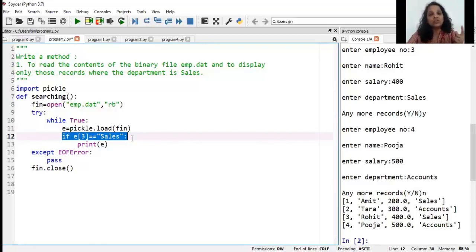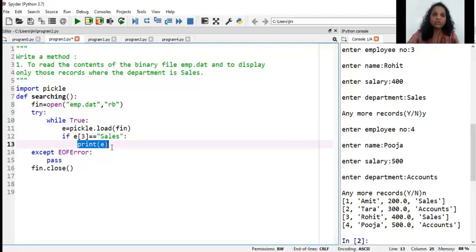Why did I write E of 3? Because I know the fourth element in the list is the department. So I'm checking if that is equal to sales. Only if it is equal to sales am I printing. If it's not equal to sales, you will keep loading the next record, and so on. Now, according to the previous outputs that we see here, what records should be displayed? Only employee number 1 and employee number 3.